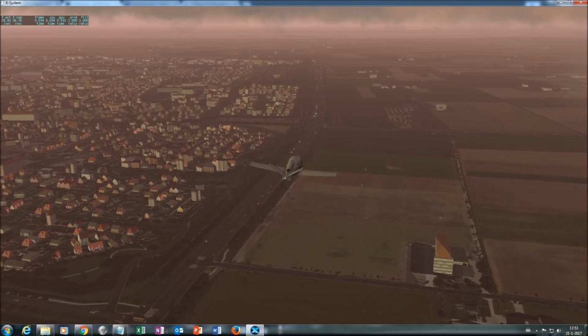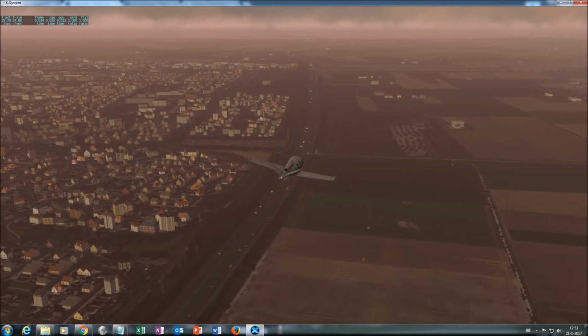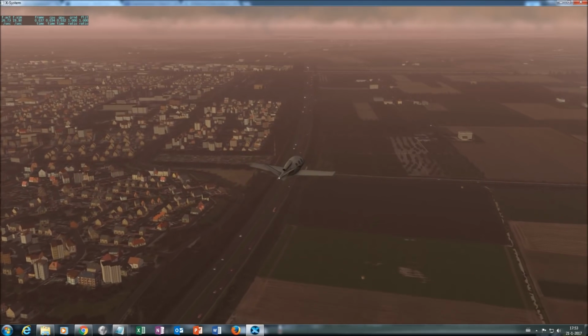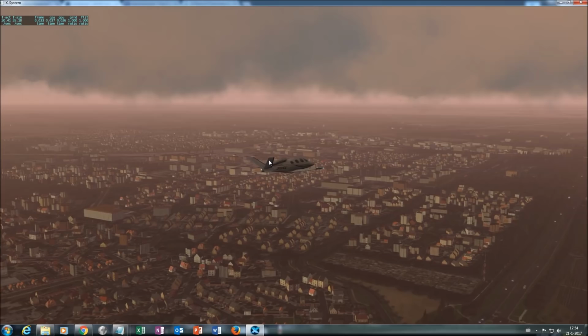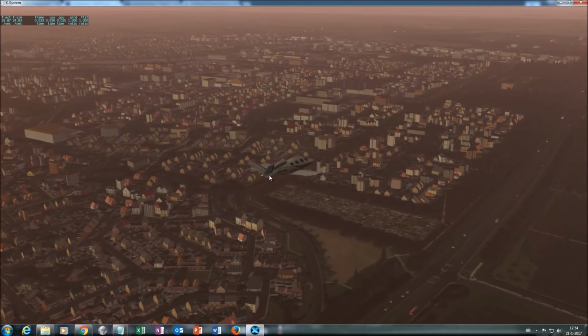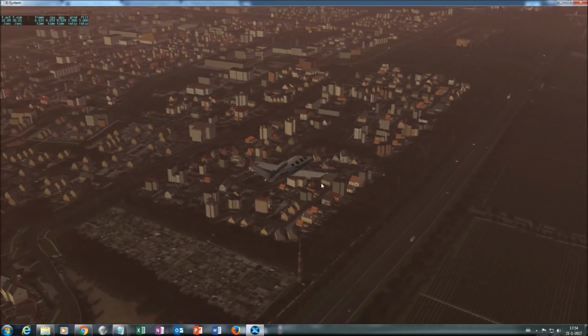Well, that's about it. That's how you install the scenery. By the way, this is the public beta 8 for X-Plane 11, which I'm very pleased with, because it gave me a significant upgrade in the performance. I have much better performance now.